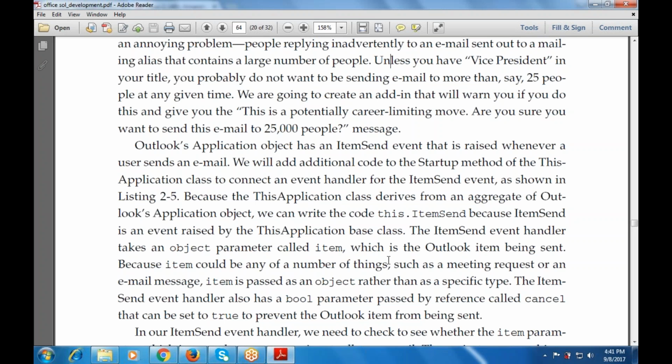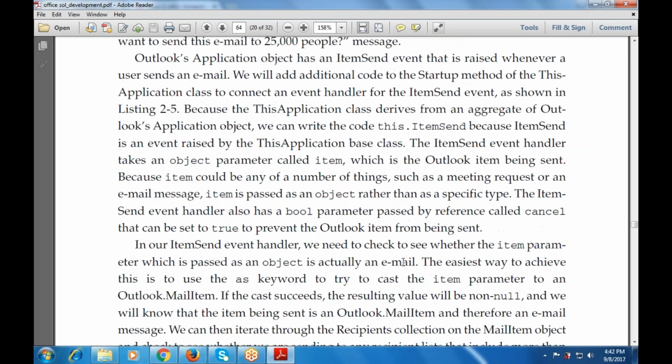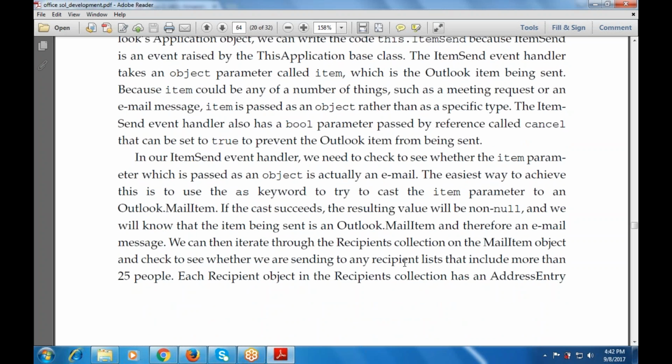So whatever the Outlook item that is being sent will be denoted within the event handler. We are going to check whether the item parameter, which is passed as an object, is actually an email. And the easiest way to achieve this is to use the as keyword to try to cast the item parameter to an Outlook.MailItem.